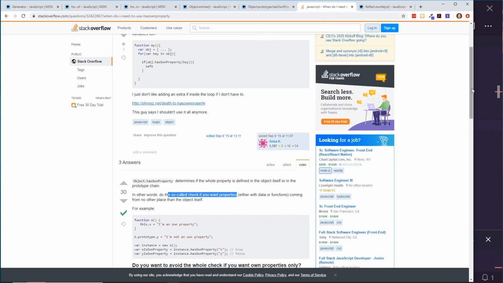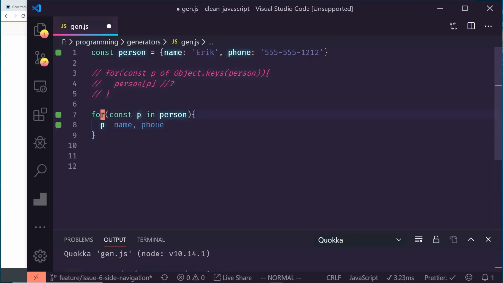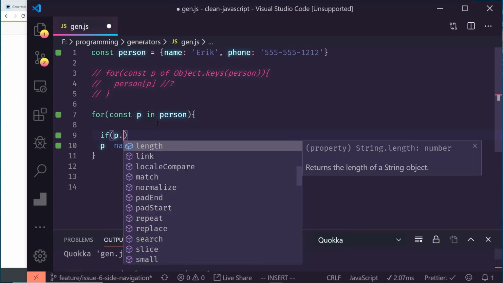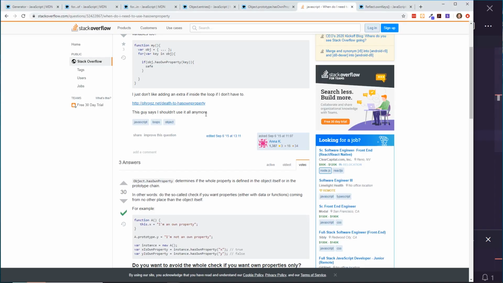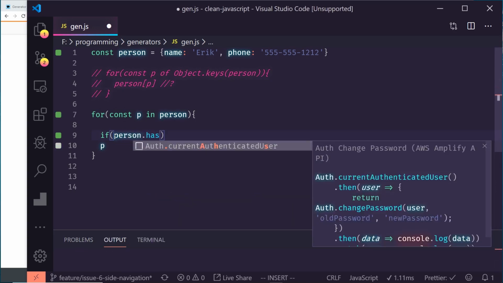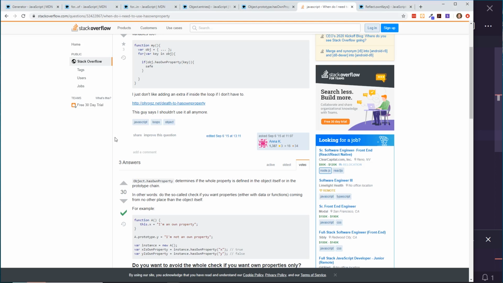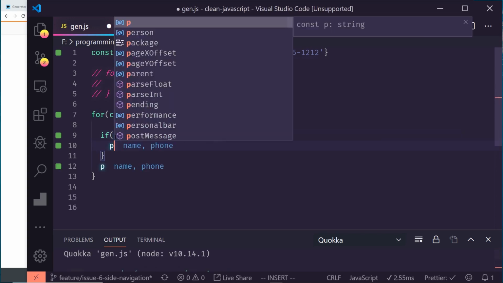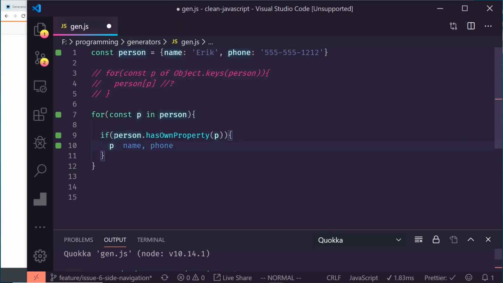So you have to do if person has own property of p, then you put p right here.